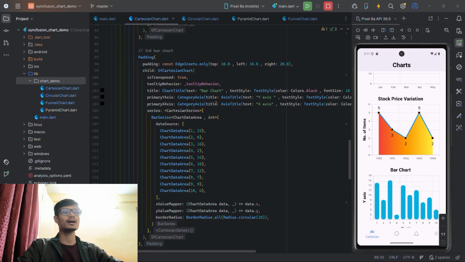Next come to the bar chart. First, this is transposed. By transposing, the x and y axes are swapped, converting a column chart into a bar chart, and all these are the same. Here for the bar chart we used bar series.